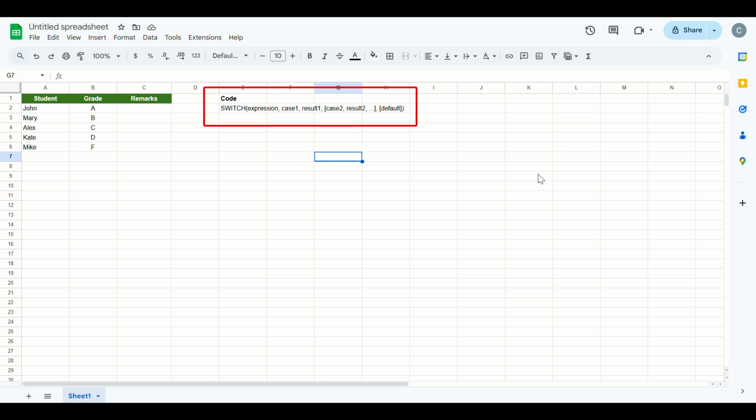First, we will use this formula for this video. SWITCH(expression, case 1, result 1, case 2, result 2). This checks the expression and returns a result based on the matching case.